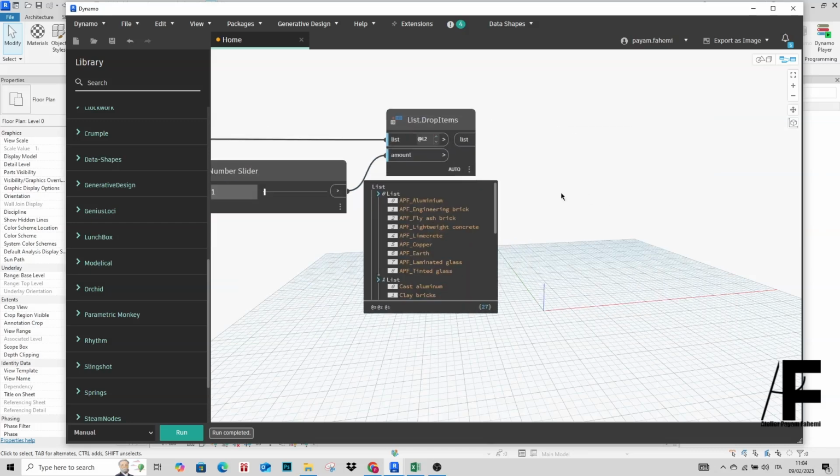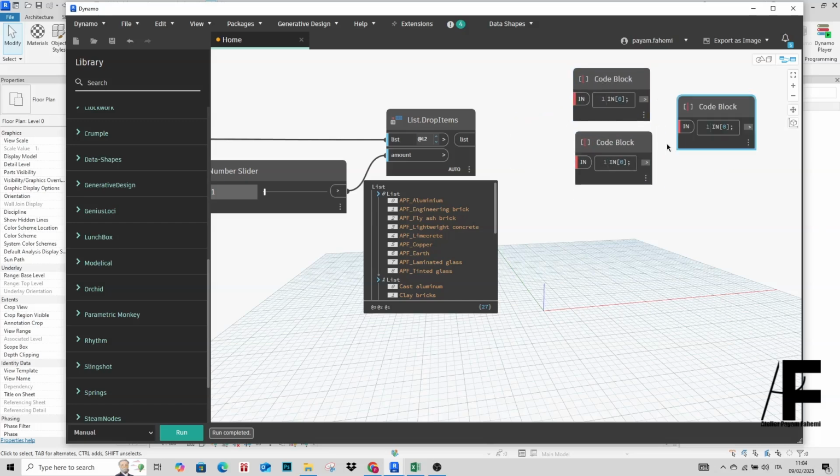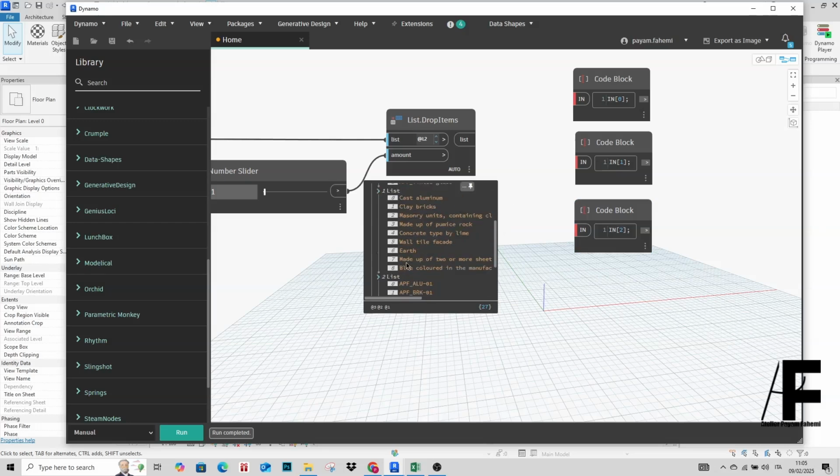And now we need to have our three distinct lists. So I'm gonna search for a code block and type in 0. Let's make a couple of copies of each. With these code blocks, actually, I'm going to say grab the first list, second one, and the third one, right?